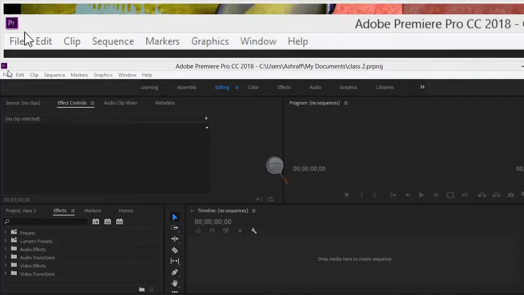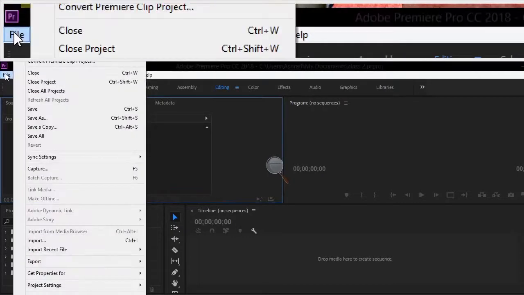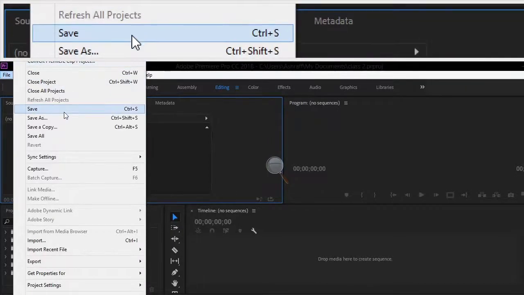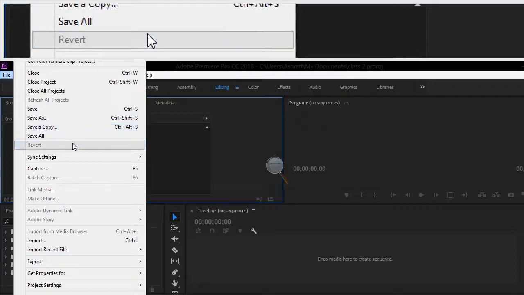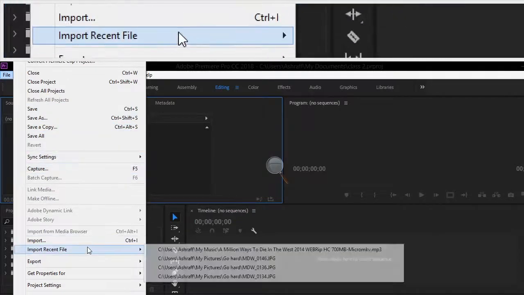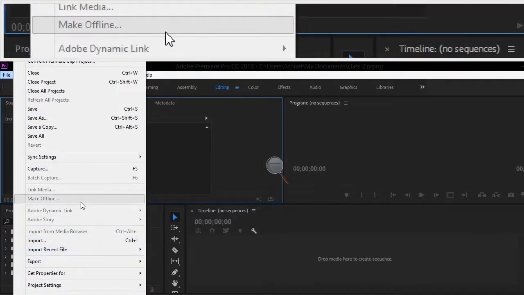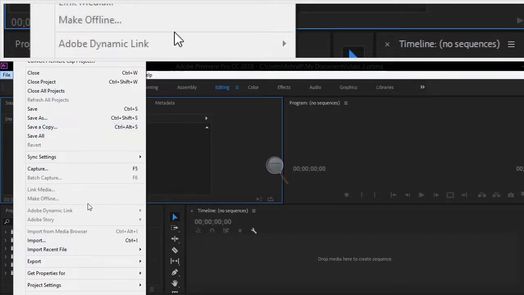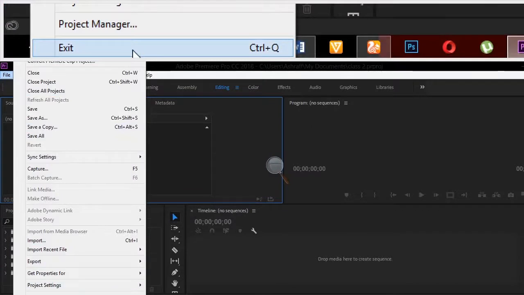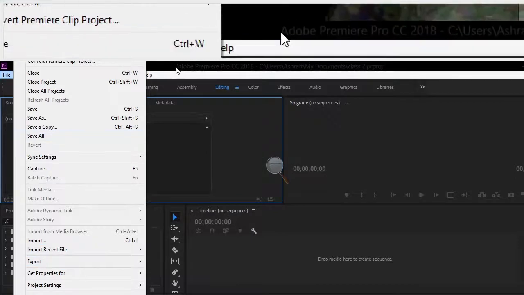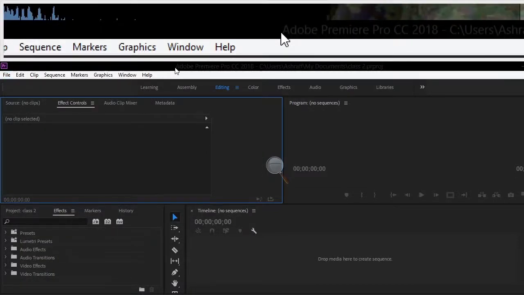We have the file menu here, which if I drop it down, you are going to see save, save as, save a copy, then import and export. And you are going to see exit, which I never use.